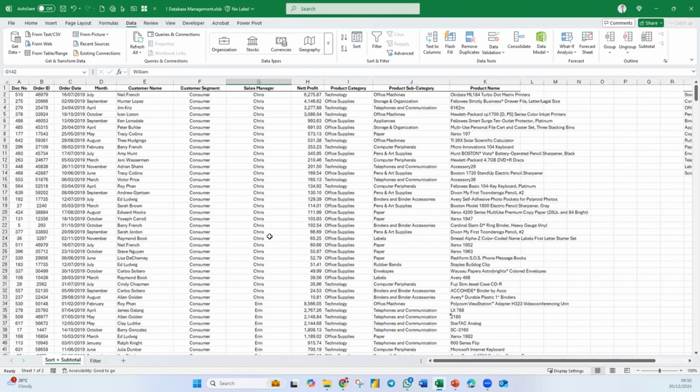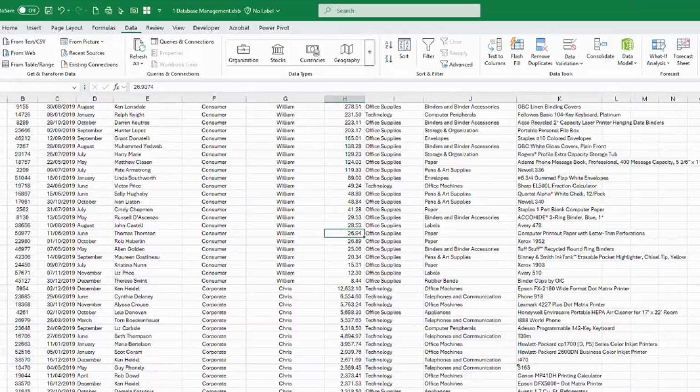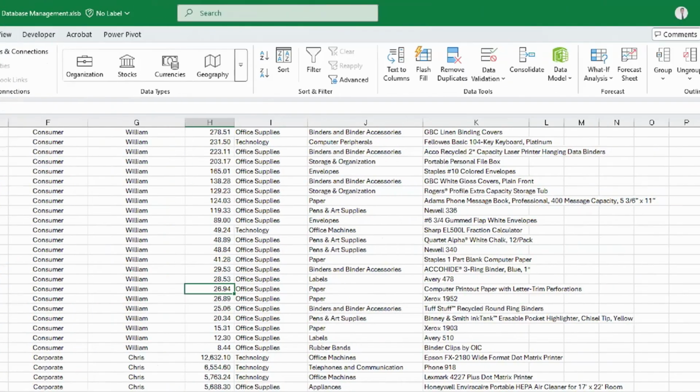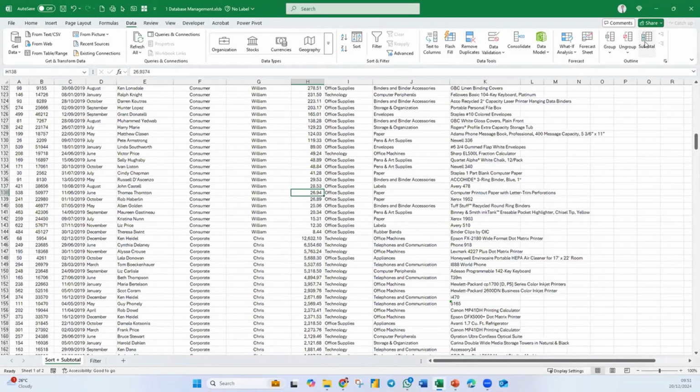I want to know consumer. I group the consumer together, right? I want to know what is the total net profit for consumer. Then go back to your data ribbon. Now, go to the last grouping here. The last grouping is called outline. Can you see the grouping called outline? Group, ungroup, and subtotal. So I'm going to use subtotal.